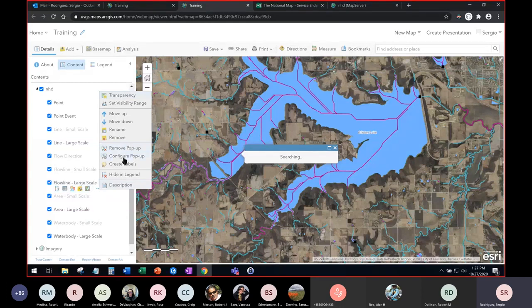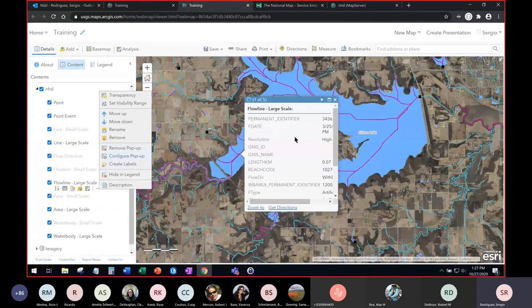But yeah, just as Al mentioned, you can configure the pop-ups too, in case you really just want the length of that feature, or anything you require. There it is.